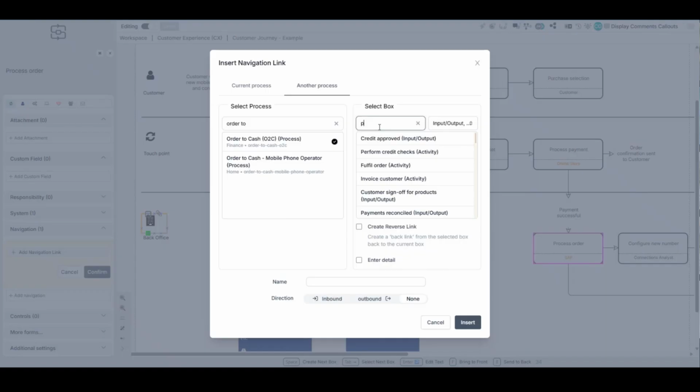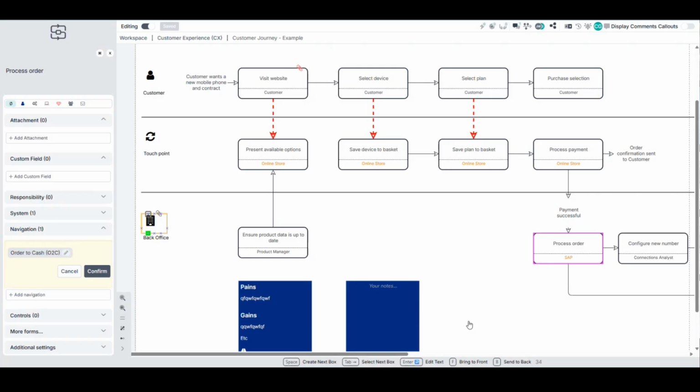So I know there's a process orders box in my process. You can select here. You can filter down if you know the type of objects you're linking to. Hook onto that. I can create a reverse link, so it will link from that diagram of that process into this one. So that's often the case. I can even enter the detail if I want to go into that detail of that process. Let's play around. Let's put that in there. Yeah. I can give it an explicit name if I wish, or it would just default.